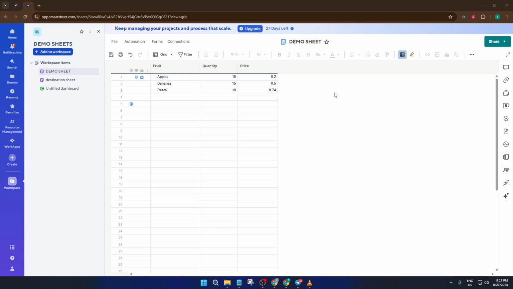Let's jump right in. Imagine you've got a master list of fruits on one sheet, let's say apples, bananas, and pears. Maybe this list includes additional details too, like their stock levels, prices, or even their supplier info. And now you're working on another sheet where you need to automatically populate some of that fruit information based on a specific lookup value. This is where Vlookup absolutely shines.